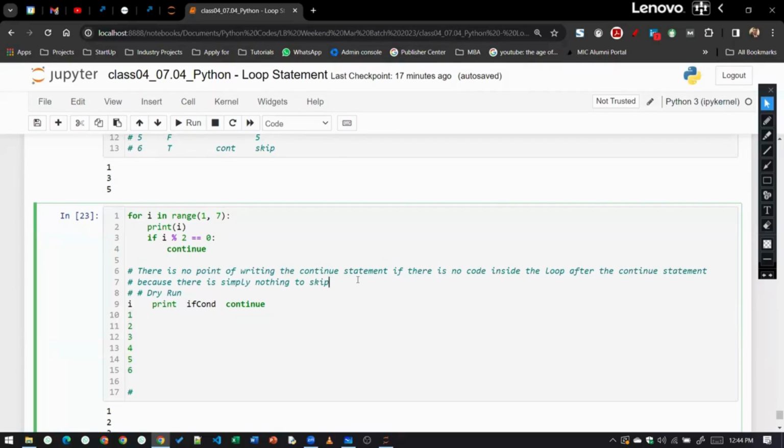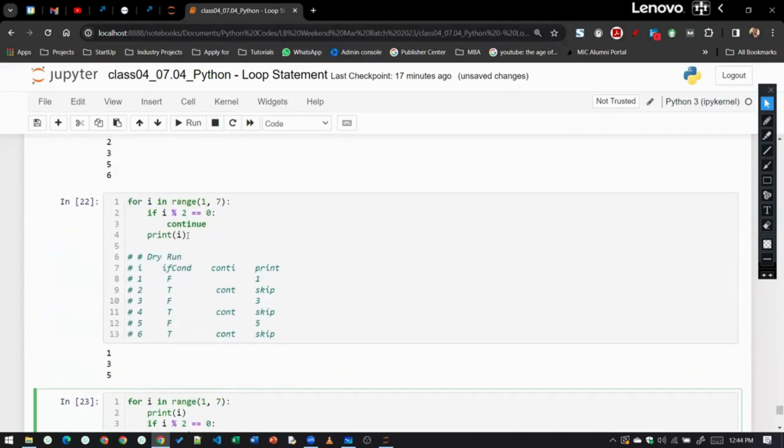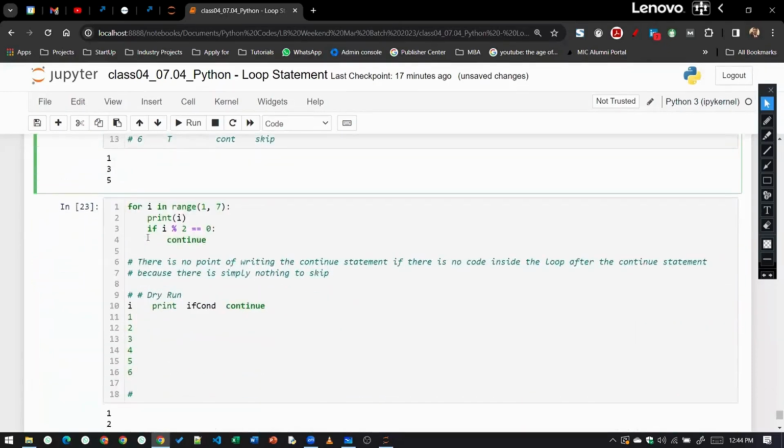Okay, let me try to run the code first. See, i will become one. Here it is skipping because the print statement is present after the continue. But in this case, I have written the print statement before the continue. Getting the difference?